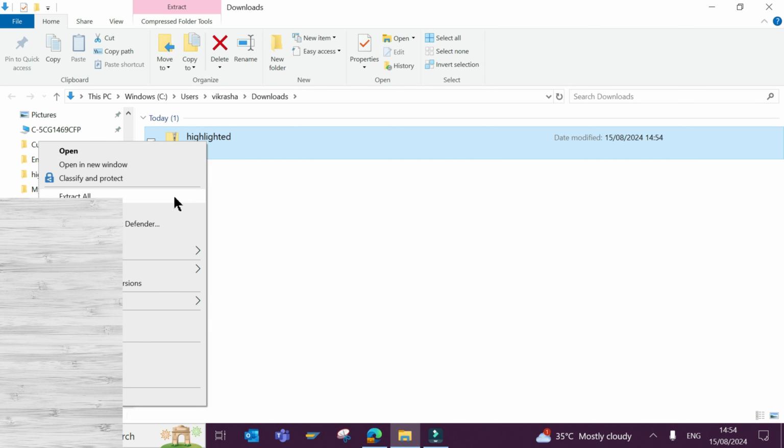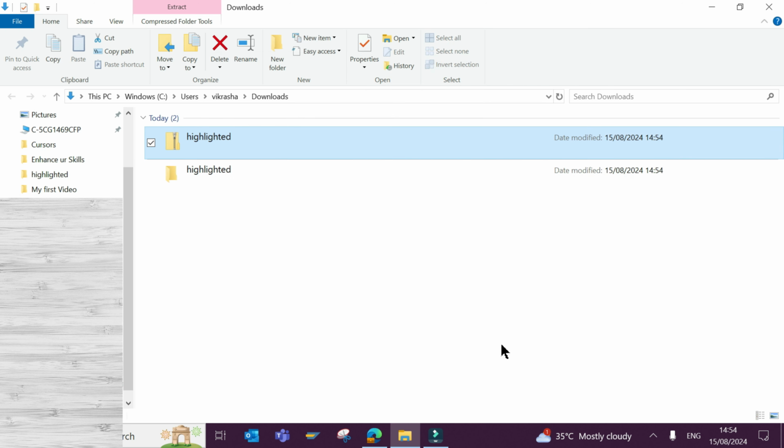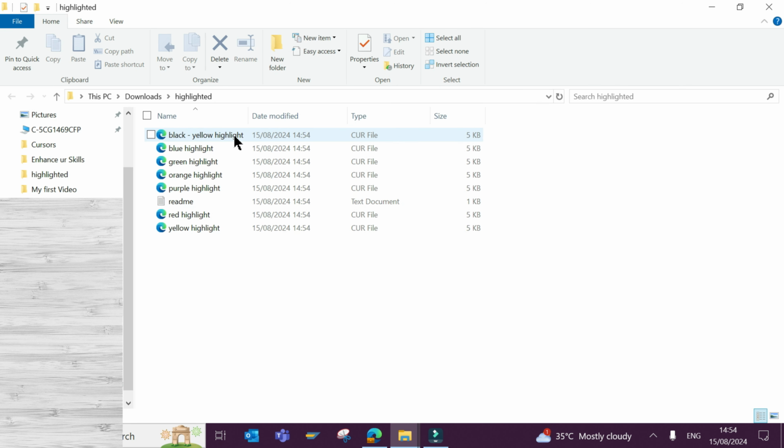After downloading it, we need to extract this into a normal file. Okay, so I just extract into the same folder. So my cursors are already downloaded now under downloads.